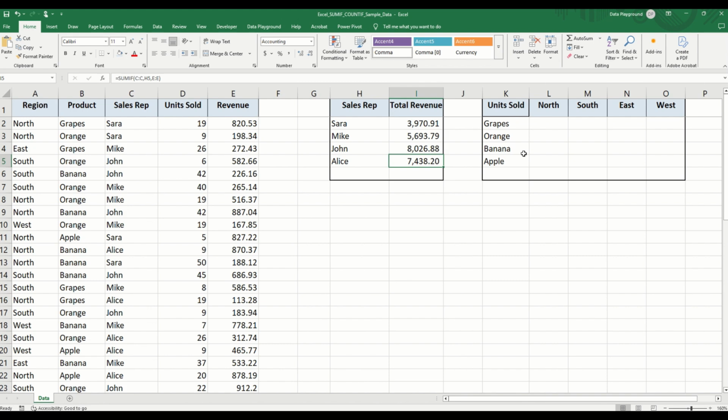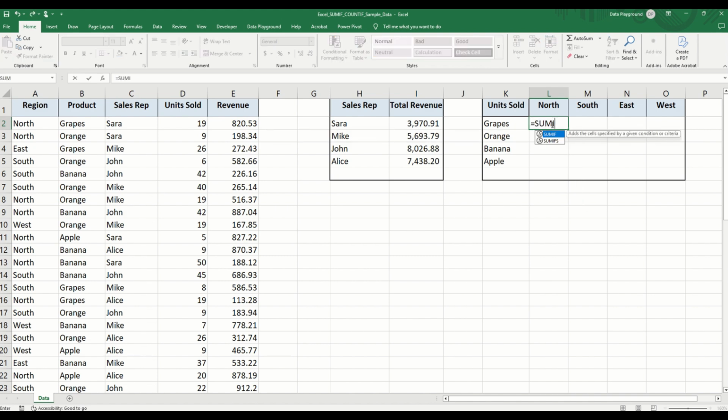Now, what if we want to calculate the total units sold for each of the products in each of the regions? Now, since we're looking at both the products and the region, that is more than one criteria. So in this case, we need to use the SUMIFS function. We're going to start with SUMIFS with the S.